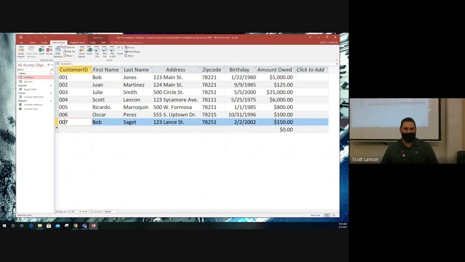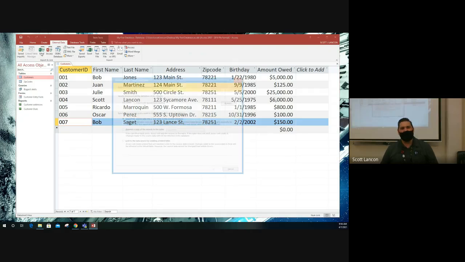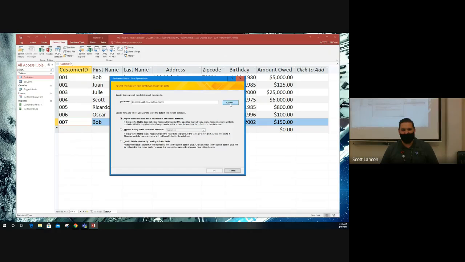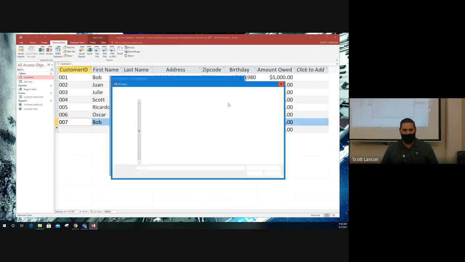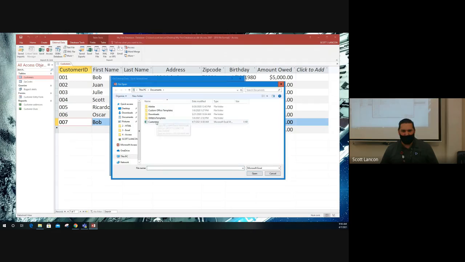So once again, external data tab. I'm going to use the import an Excel spreadsheet function here. Okay, it's going to ask me where to find this file. All right, it's here in the documents. I've got customers right here. I'm going to say open.